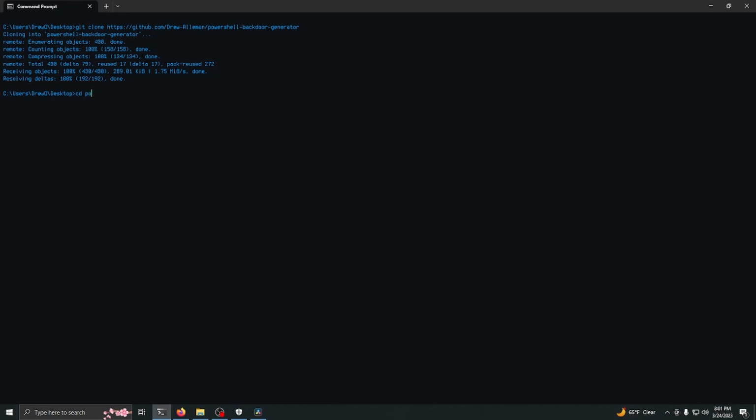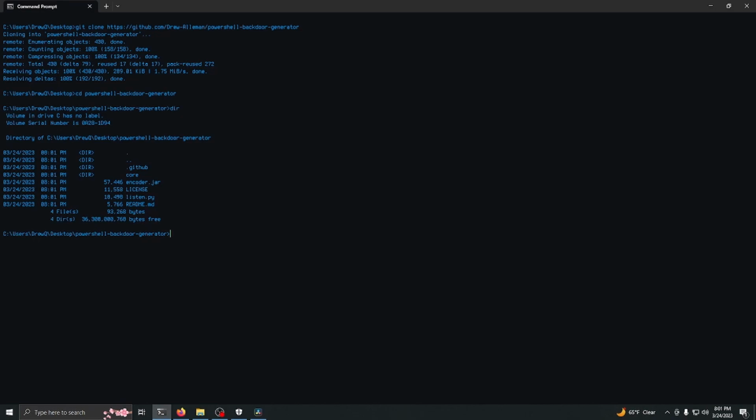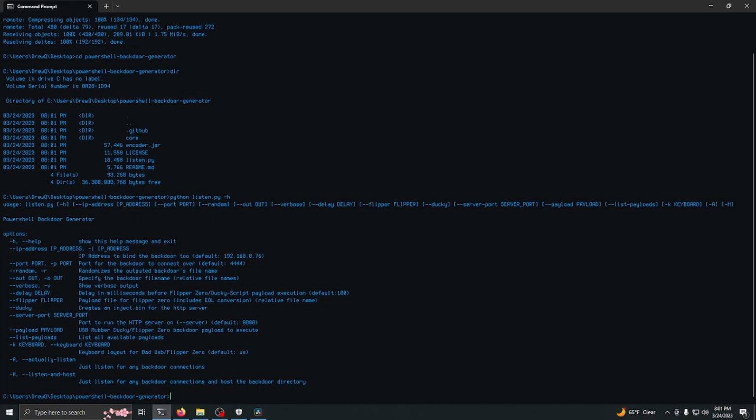Once that's done, you can just do cd PowerShell backdoor generator, and you can see that there's a file in here called listen.py. So you can run that by doing python listen.py. And in this case, I want to show the help menu real quick. So I'm just going to do -h.